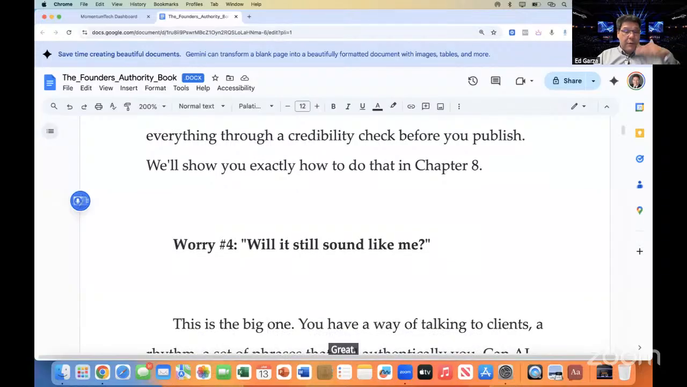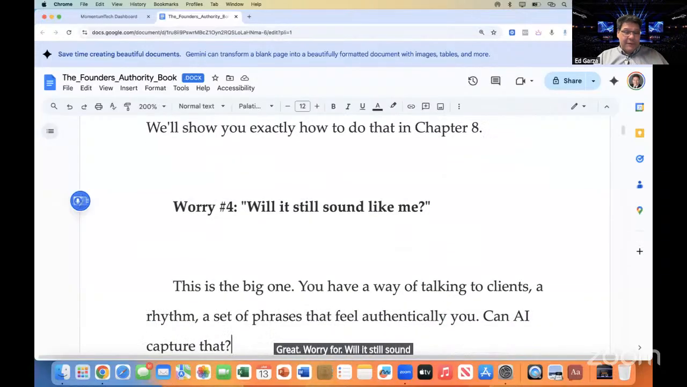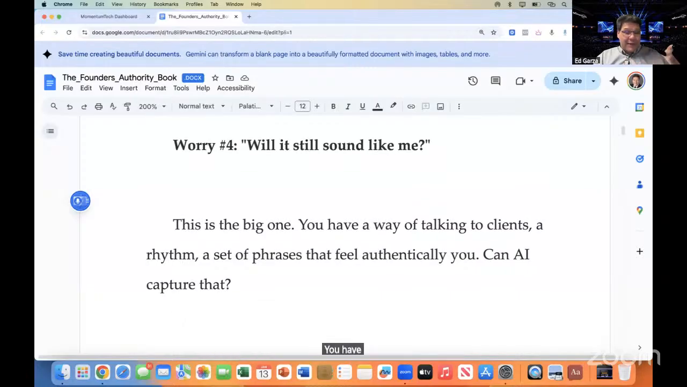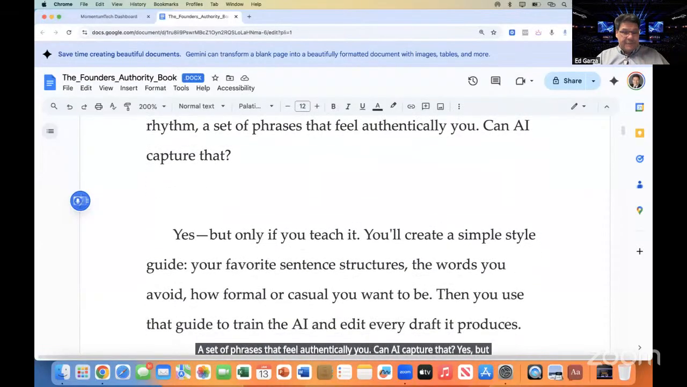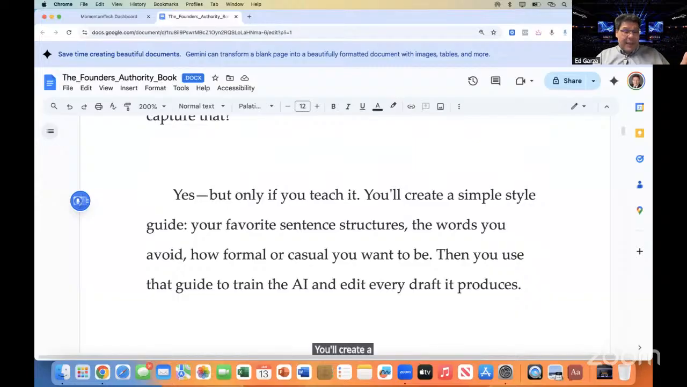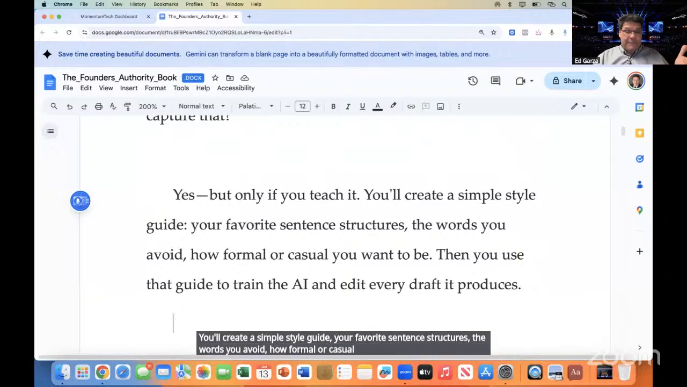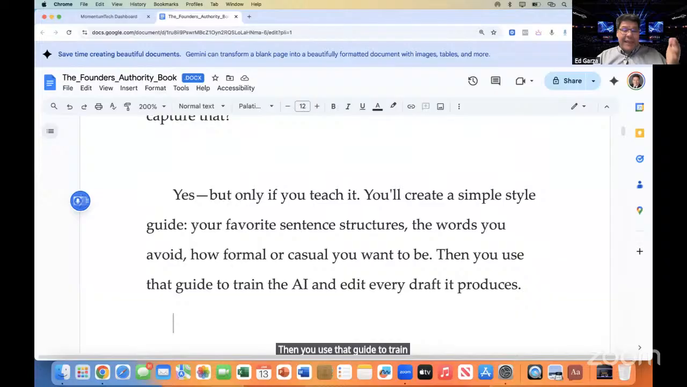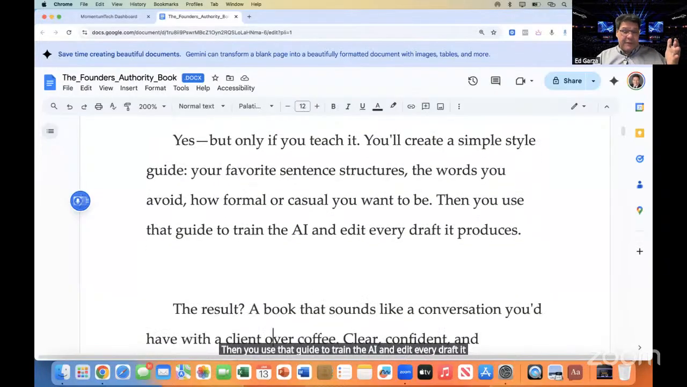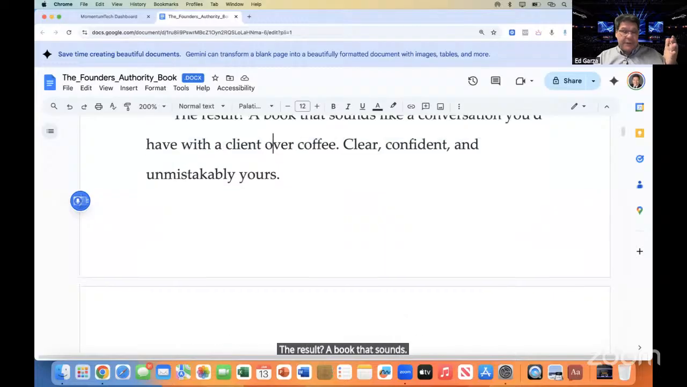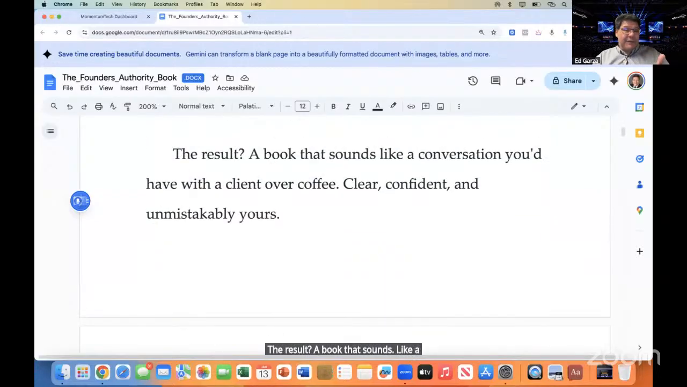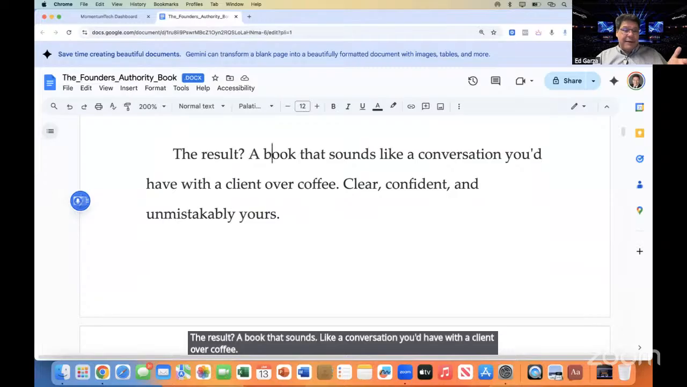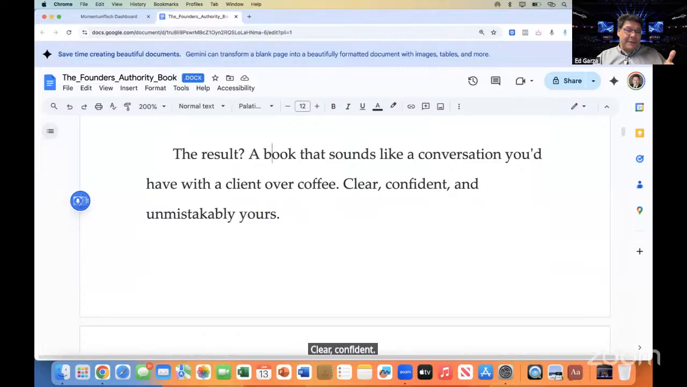Worry 4, will it still sound like me? Well, this is a big one. You have a way of talking to clients, a rhythm, a set of phrases that feel authentically you. Can AI capture that? Yes, but only if you teach it. You'll create a simple style guide, your favorite sentence structures, the words you avoid, how formal or casual you want it to be. Then you use that guide to train the AI and edit every draft it produces. The result, a book that sounds like a conversation you'd have with a client over coffee. Clear, confident, and unmistakably yours.